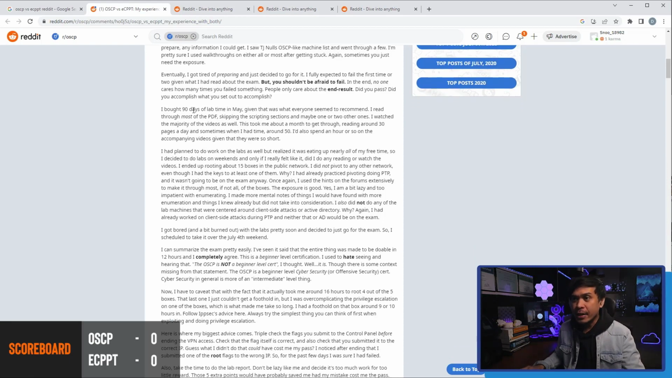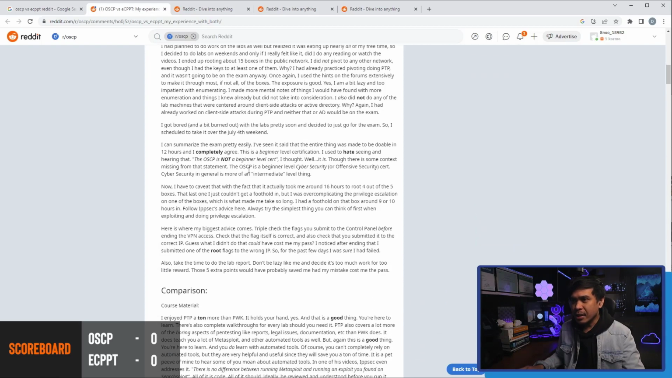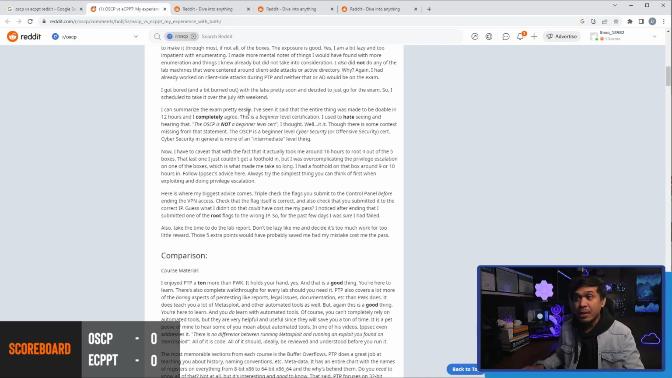All right, so he bought the 90 days of lab time, which is the most common, the most recommended. And this took me a month to get through, reading around 30 pages a day, and sometimes when I had time, around 50. Okay, let's skip some of these. I can summarize the exam pretty easily. I've seen it said that the entire thing was made to be doable in 12 hours, and I completely agree. So, the OSCP is a hands-on lab exam, right? 24 hours hands-on lab and 24 hours for documentation and reporting. The 24 hours can be done, he said, in only 12 hours. So it's just half.